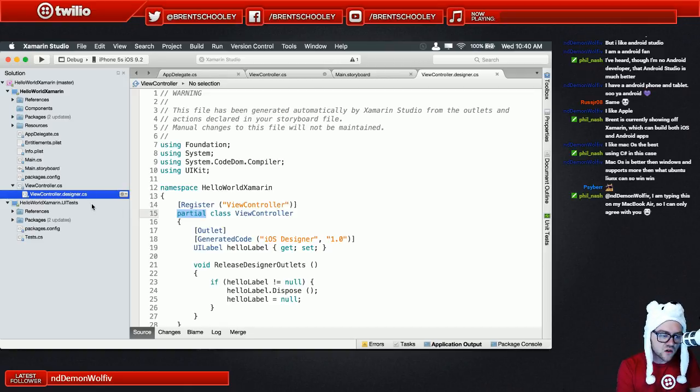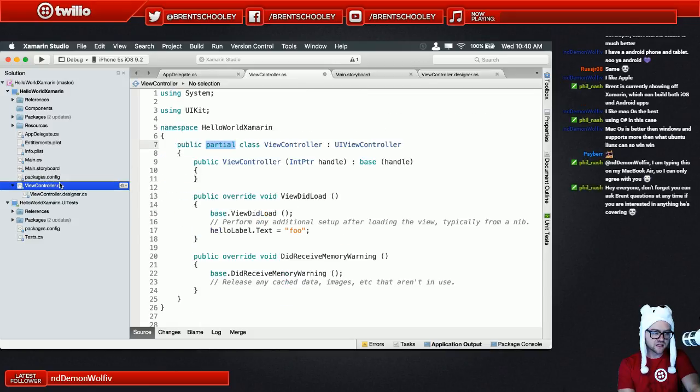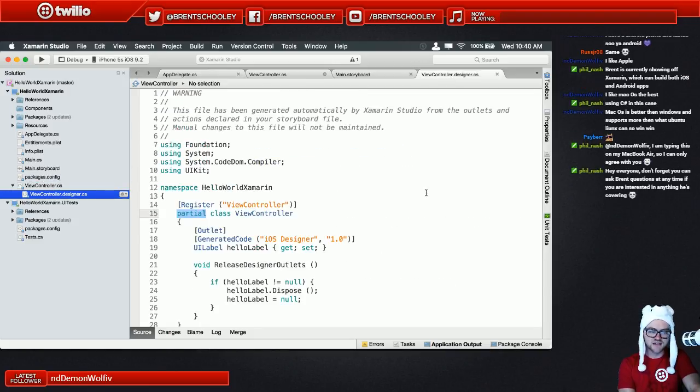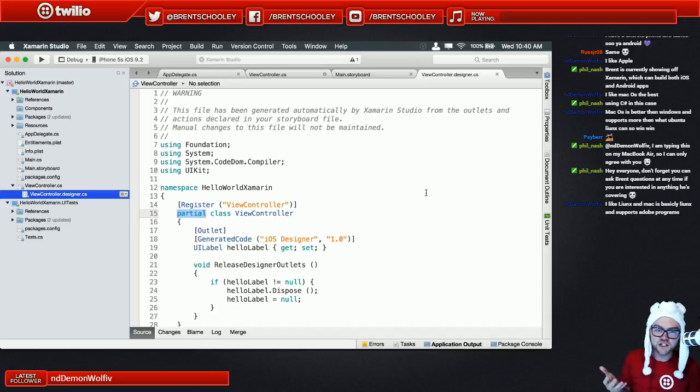Okay. So what we have here is a partial class. We have a partial class for viewcontroller.cs and viewcontroller.designer.cs. Now this .designer.cs file is automatically generated by Xamarin Studio. So as we create new views and we give them names, things will be generated.